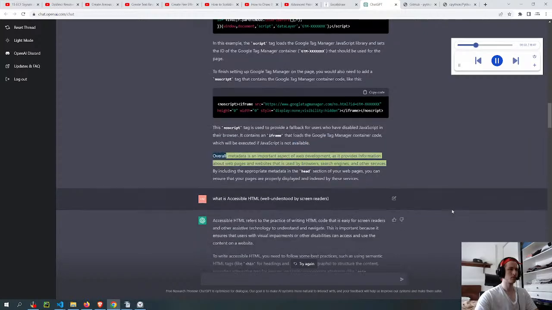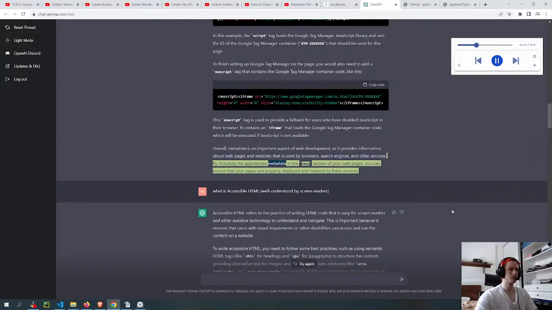available. Overall, metadata is an important aspect of web development, as it provides information about web pages and websites that is used by browsers, search engines, and other services. By including the appropriate metadata in the head section of your web pages, you can ensure that your pages are properly displayed and indexed by these services.